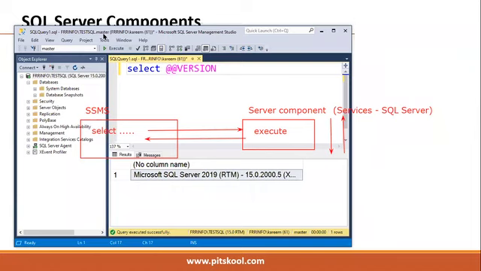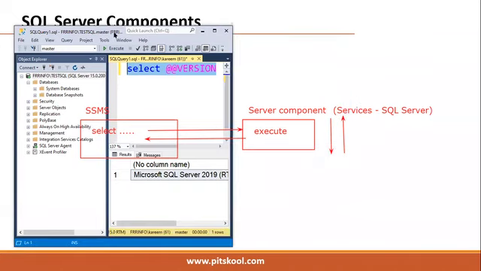Same thing we have to understand here. SSMS is a tool through which we are submitting the queries. But remember, in the background, whenever we submit this query, once we run this command, this query is executed.